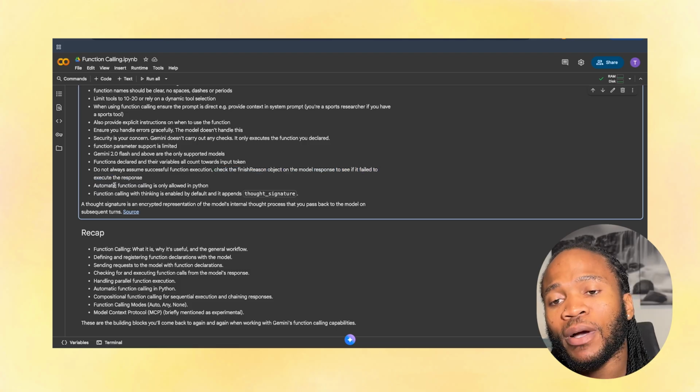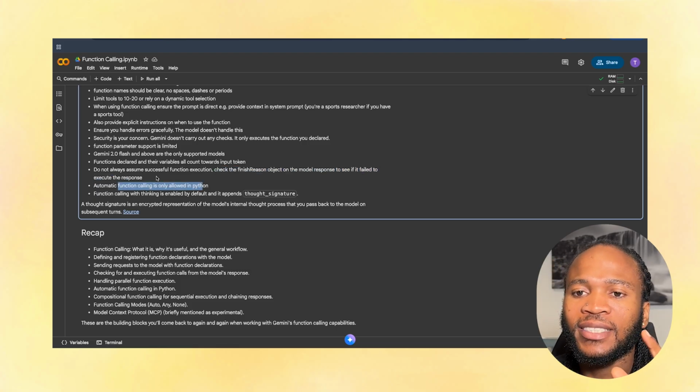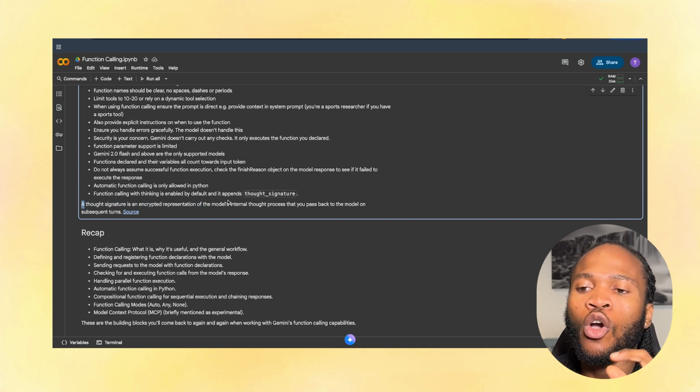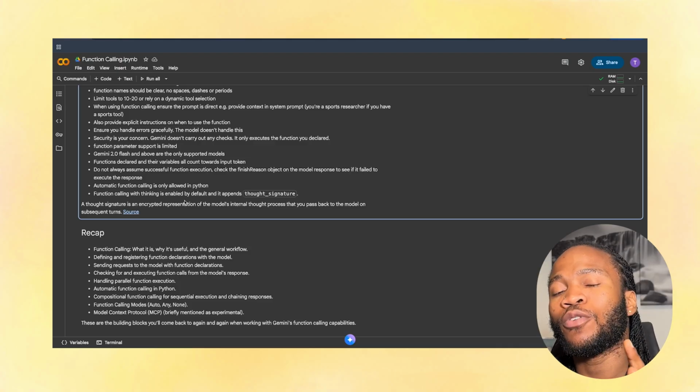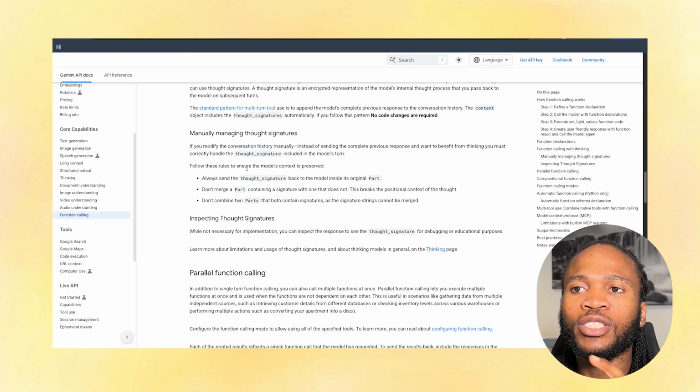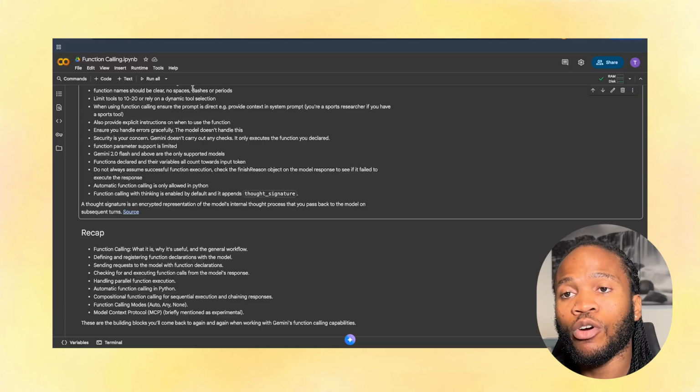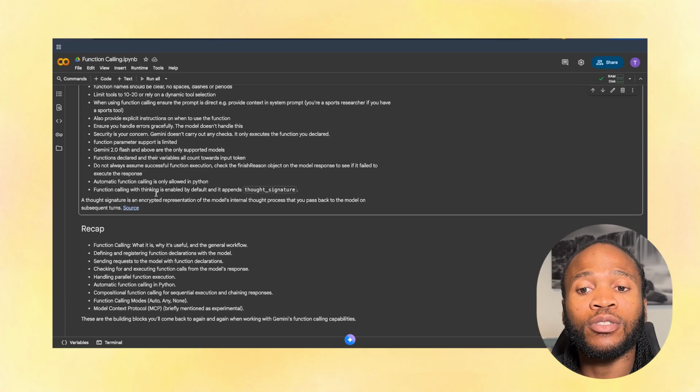in the response. Automatic function calling is only allowed in Python, like I said, and function calling with thinking is enabled by default, and you can check this through a thought signature that is available on the model's response. And I put here, a thought signature is an encrypted representation of the model's internal thought process that you pass back to the model on subsequent turns. This is automatically handled for you. You don't need to do this, but if you wanted to see how you could manually do this yourself, you could check the documentation here that discusses function calling with thinking. I won't cover that because again, this is by default handled for you.